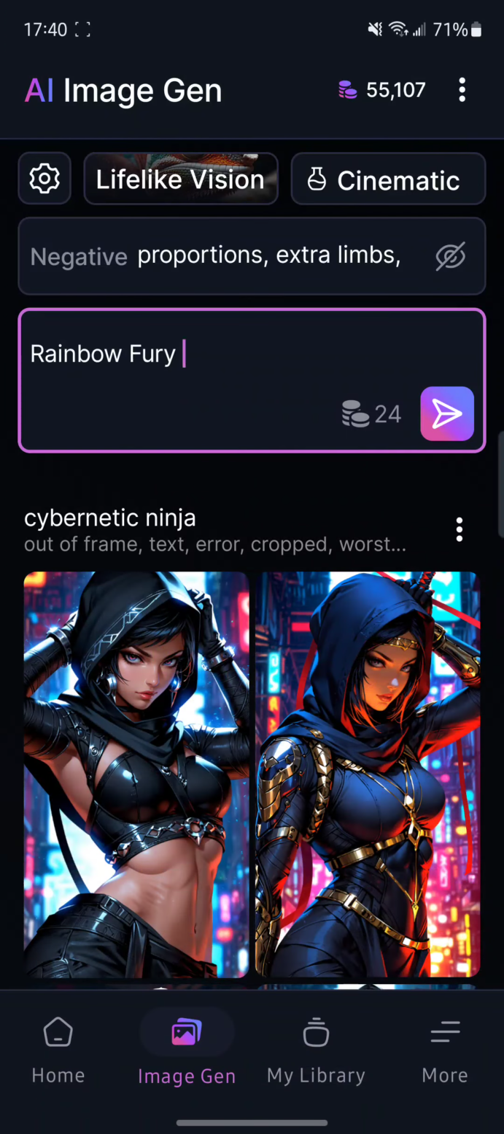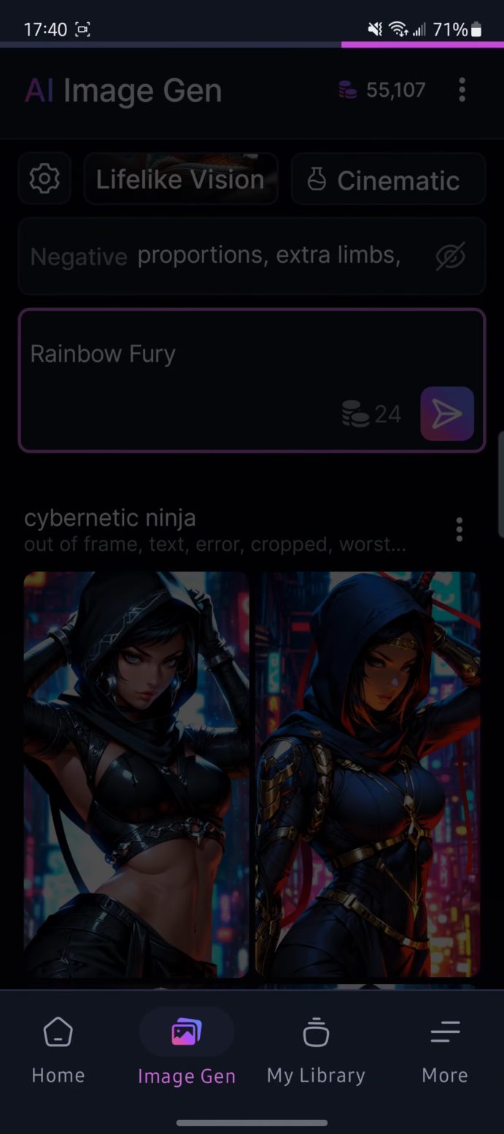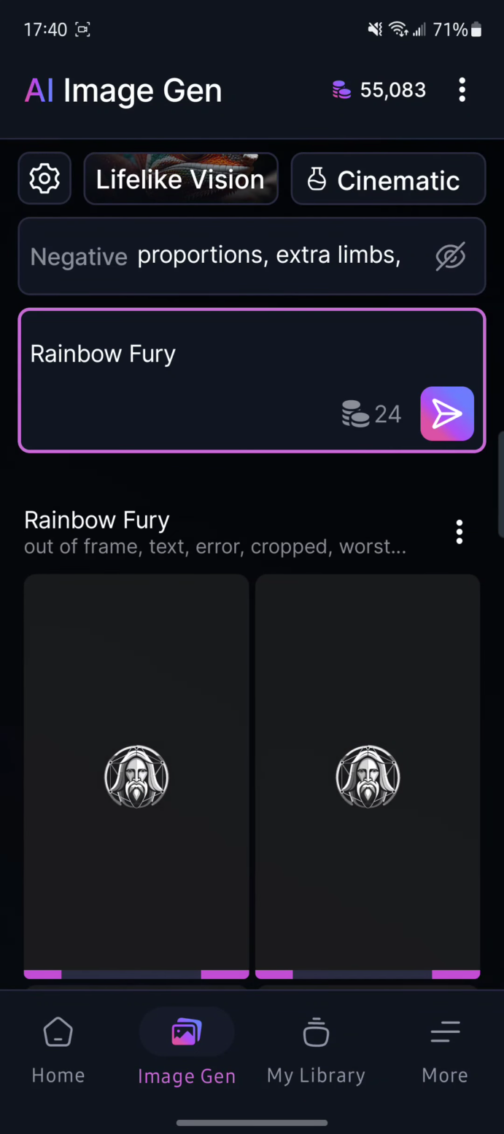And I'm not going to add nothing else to it. I'm just going to type that in and see what comes up. I hit enter because I have 4 images, so 24 tokens are going to be taken.